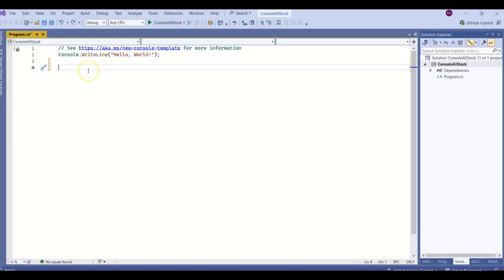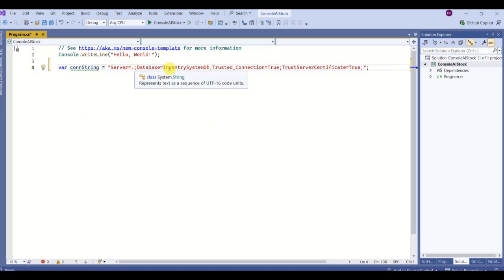Okay, now we're in the console application. So what are we going to do first? First we declare our constant string, which is my localhost, my event temporary DB. So what are we going to do next? As we checked in our previous video, what are we going to do here?